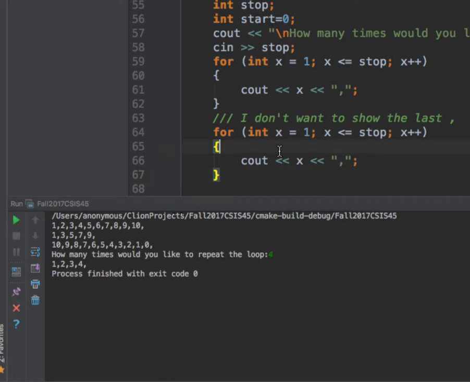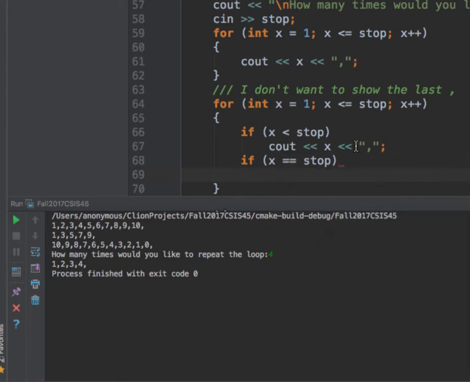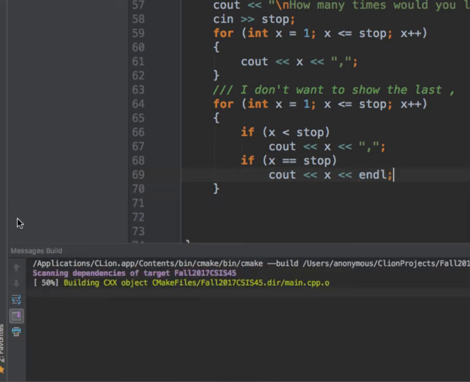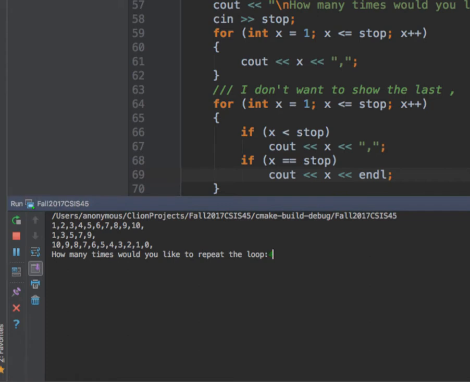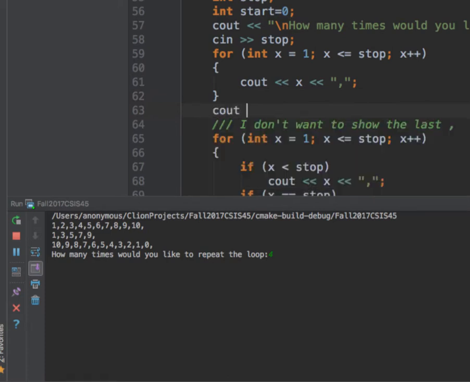One way is that I'm going to add an if in here. I'm going to say if my x is less than stop, I'm going to do it this way. Or I can just do if my x is equal to stop, then I'm going to show this thing like that, and instead of a comma, I'm going to put an endl. Run the program again. How many times do I want to do this? 4 times. Maybe I should do a cout endl here.